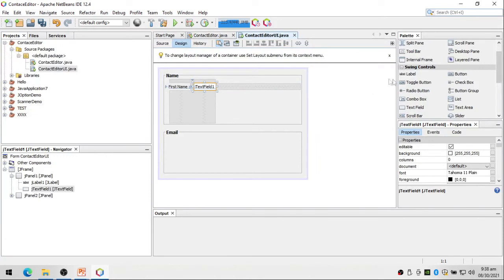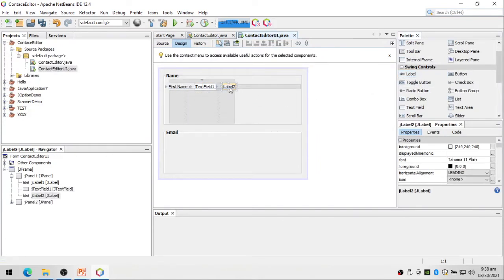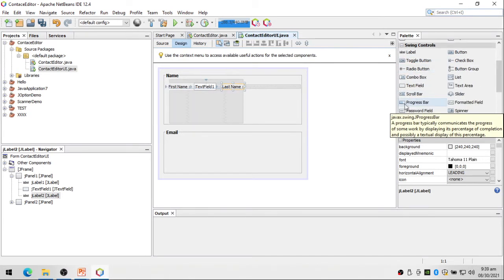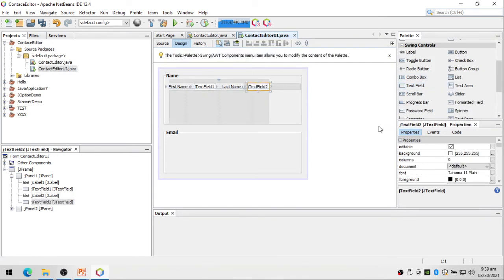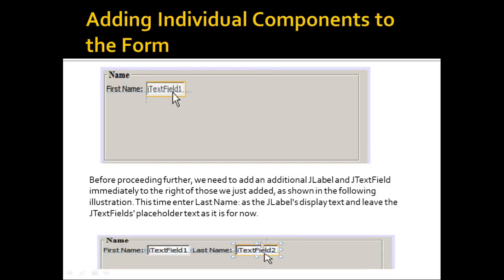Okay. So I'm going to add another label. Double click to change the display text to last name, and then press enter key. I'm going to add a text field. So I think that's the spacing I use. So that's it. I have now added these two text fields.